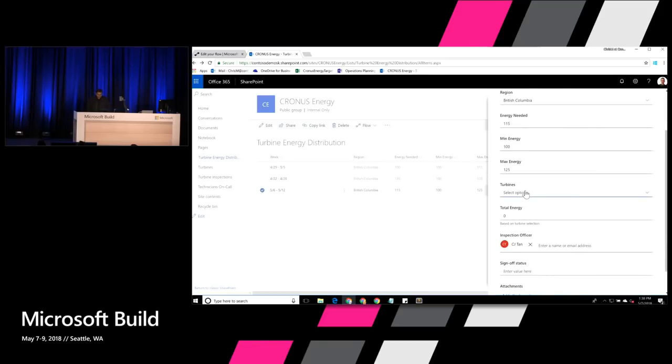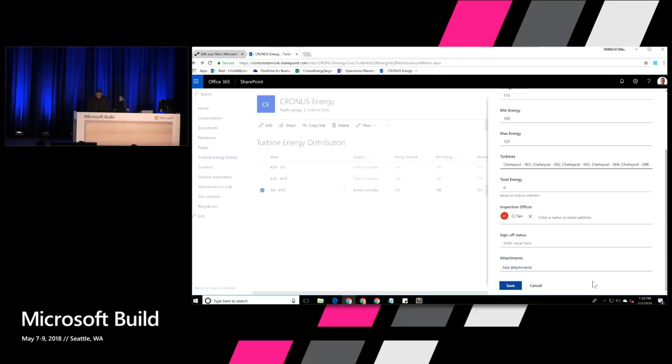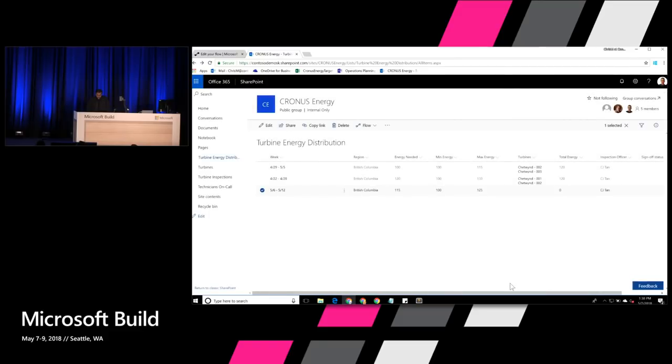And what I'll do is I'll select some turbines that'll help me generate the required energy. So I'll go ahead and select 5 of these turbines and click Save. And within a few short seconds, it shows which turbines I've selected. And I have a flow running in the background as well that will go look at each turbine, iterate over it, get its max output capacity, and update this total energy. Boom, you notice that it updated.